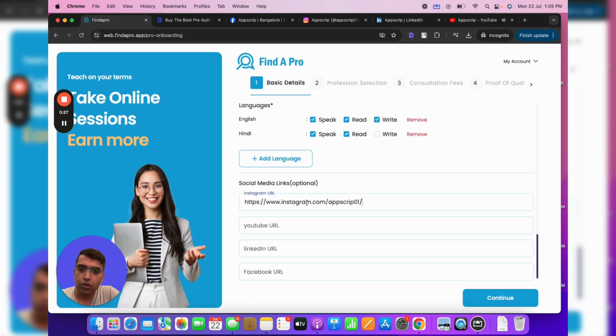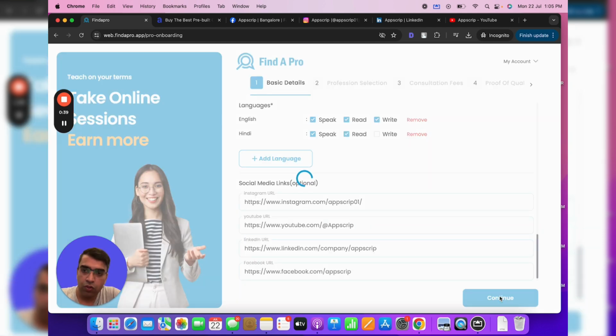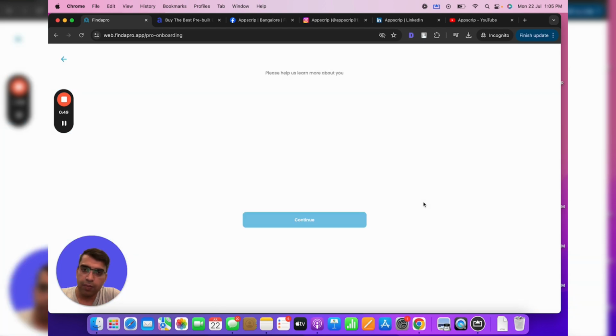Put Appscrip's YouTube in there. So that's done. Take Appscrip's LinkedIn. Throw that in there. Appscrip's Facebook. Throw that in there. So got all of that in. Continue making my profile. So it updates all of that information to our backend server. That's why you see that little progress bar. And once it's done with that, I can then continue on to the next step.